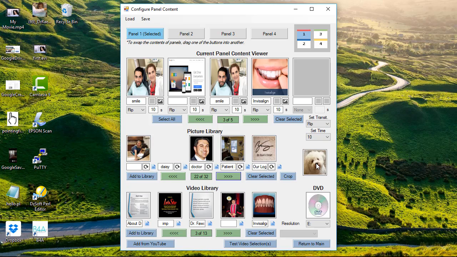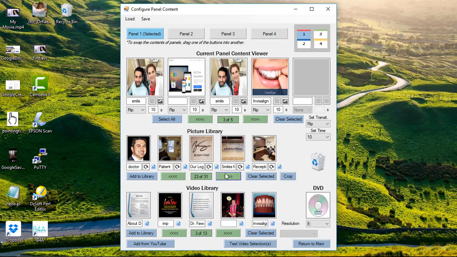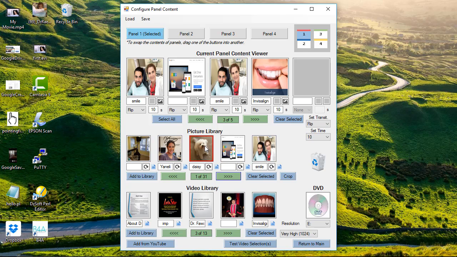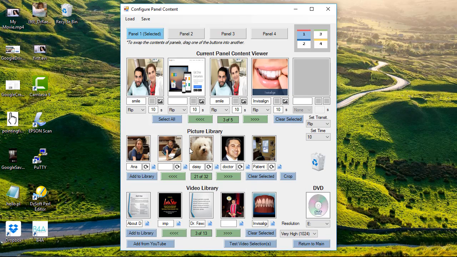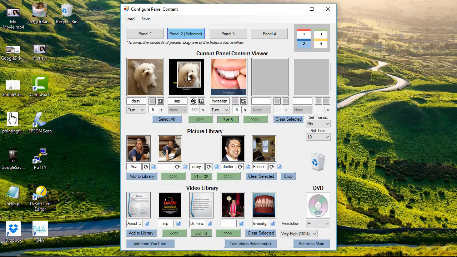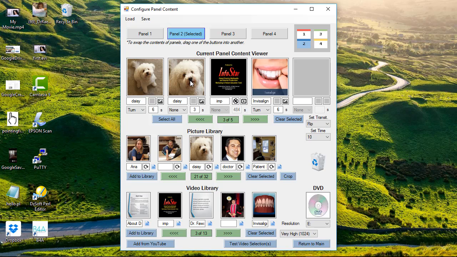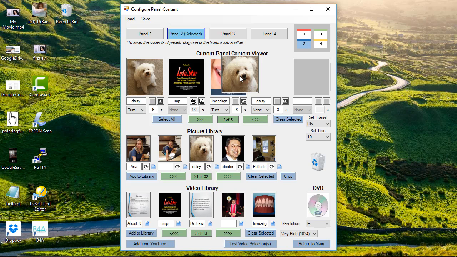Let me delete this picture first because I'm going to do the same thing. Find the dog. Here's the dog. Pick a picture, hit the crop button, and we can crop the picture to just show this cute little face here. Hit submit. And you can see here now we have a close-up of the dog. So let's go to panel 2, and I'm going to just put the dog, so now we have the dog twice, and you can move the picture in its position.